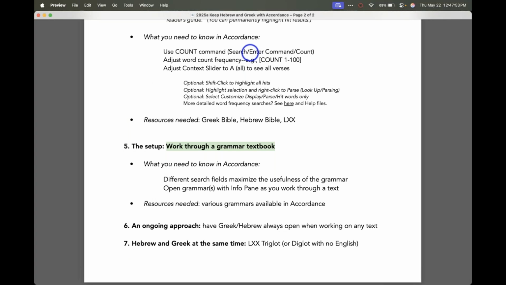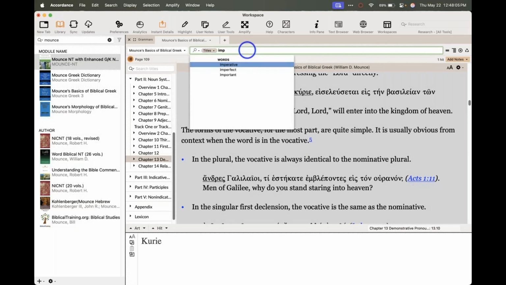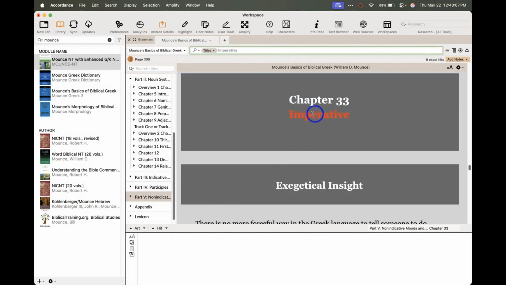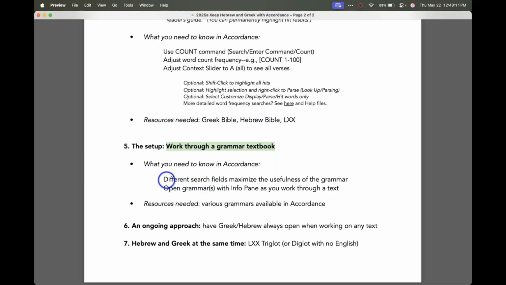So pick your grammatical category. Maybe this comes up as you're looking at the diagrams or the syntax trees, or even just the instant details. Maybe you forgot all about the imperative or something like that. Type that in and there's a chapter there and you can read through it. So different search fields can maximize the usefulness of the grammar, but you can also open up the grammar as part of your info pane as you work through a text.